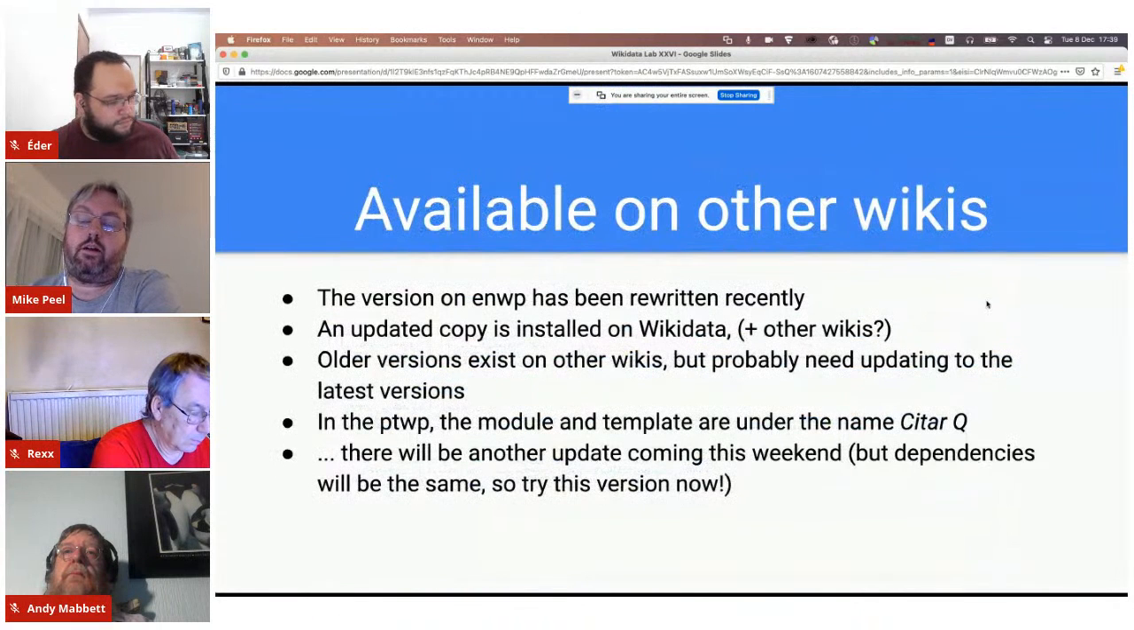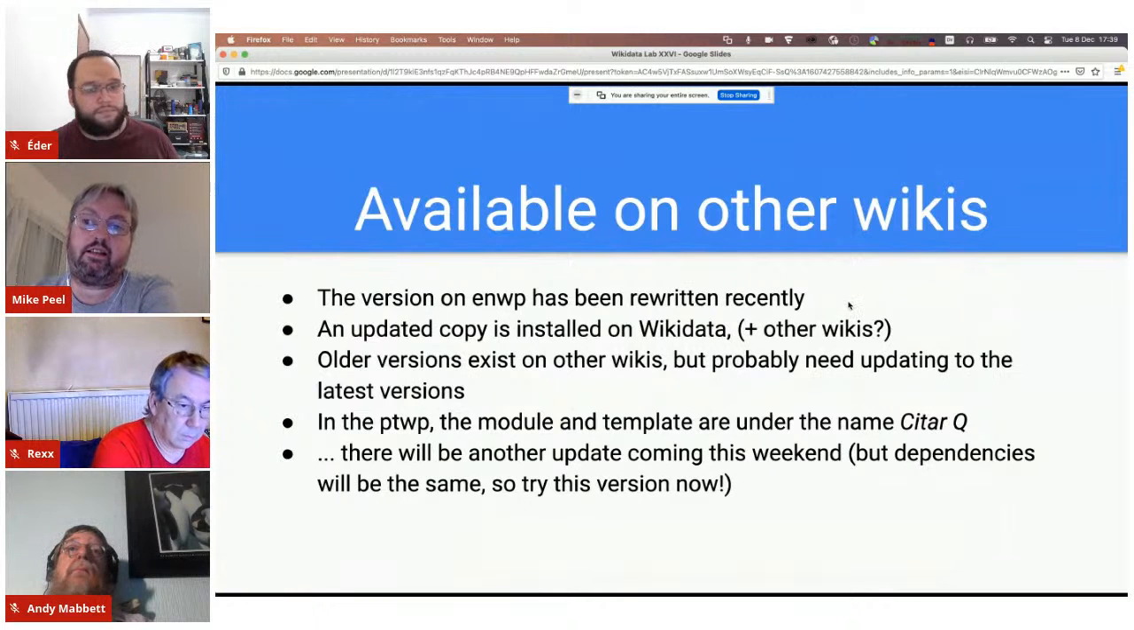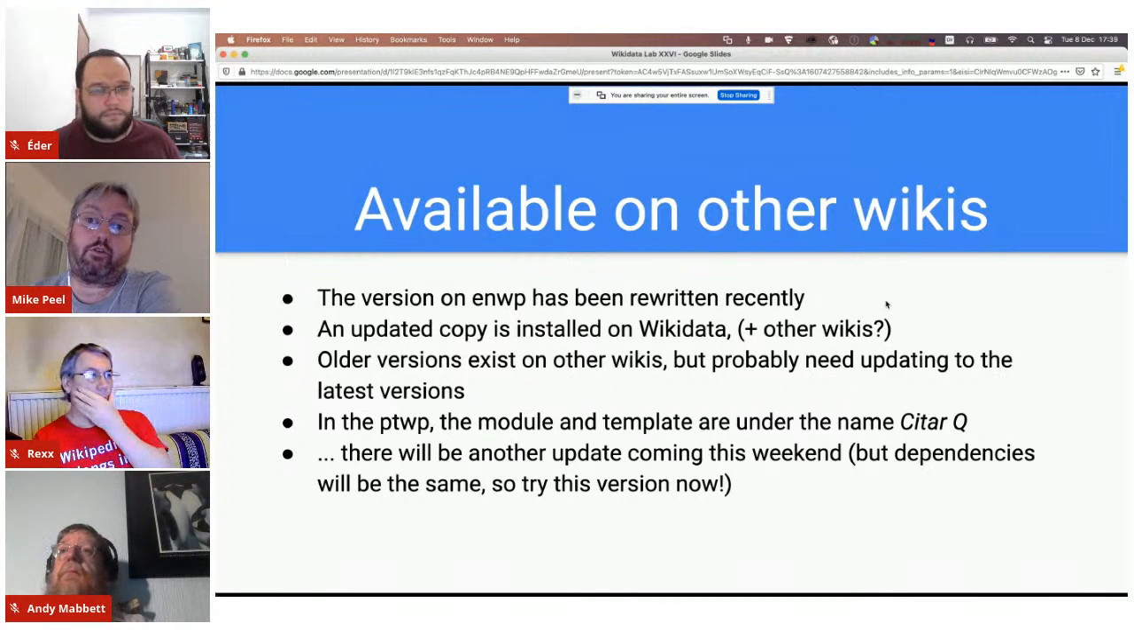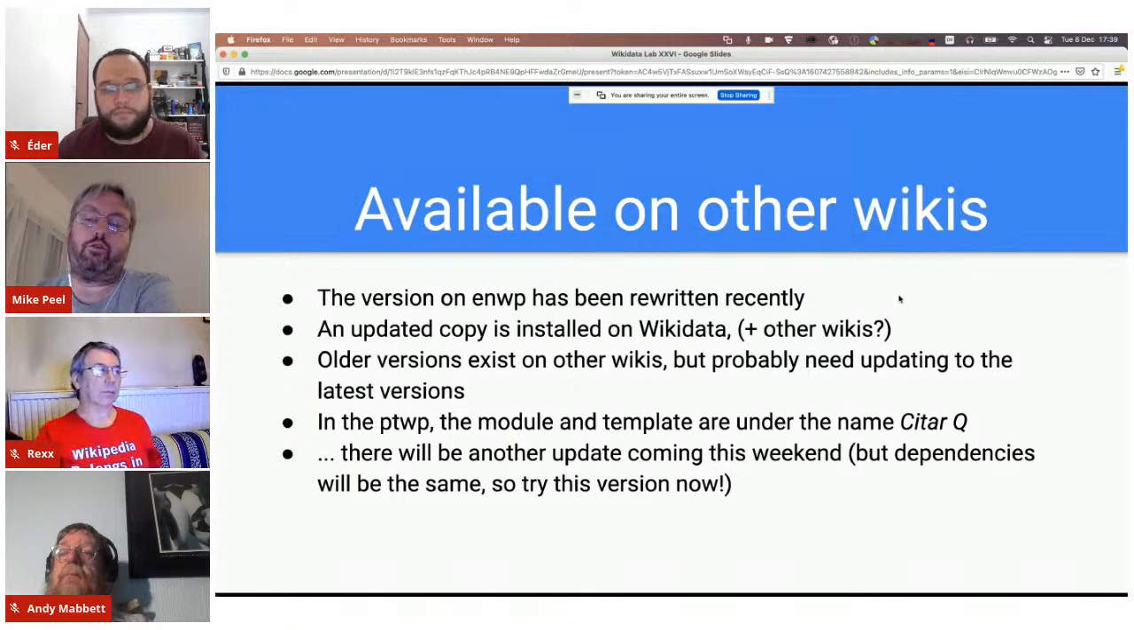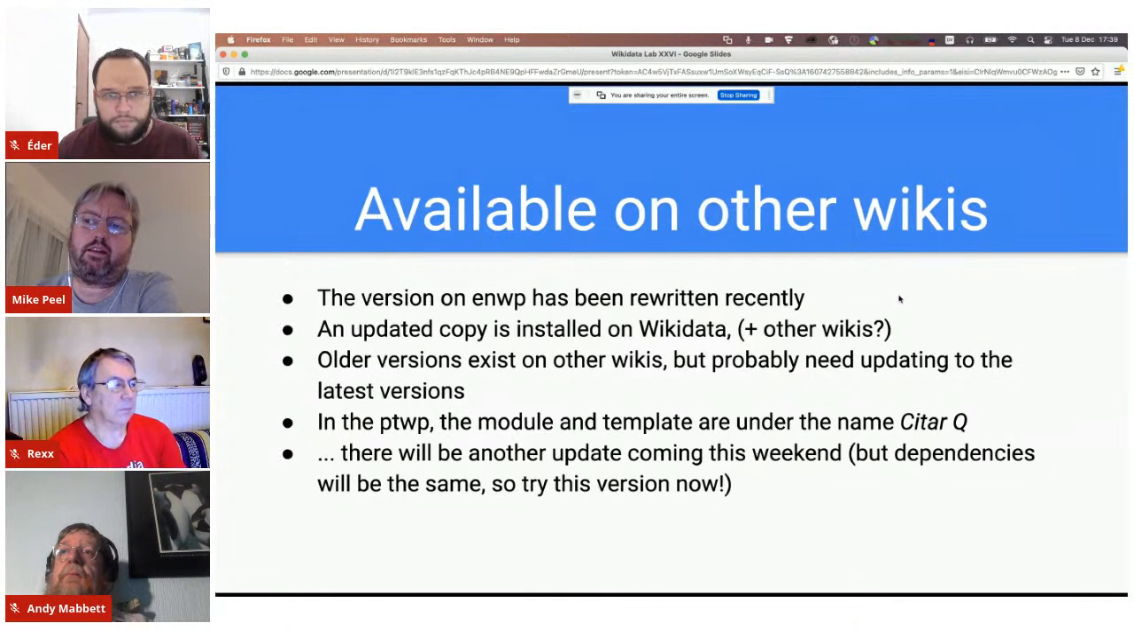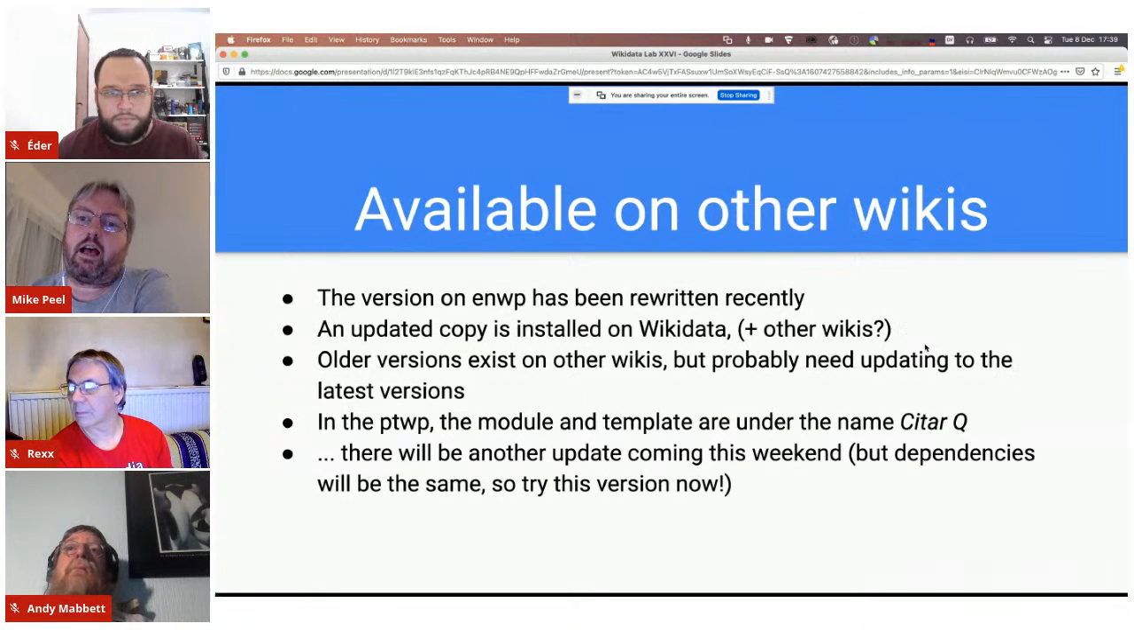The version on the English Wikipedia is the one we've been working on mostly, so that's been rewritten recently. We've also updated it on Wikidata itself, so if you want to use references not in the Wikidata items, but on talk pages and things like that, you can use it there. I think some of the wikis have also been updated, but quite often you'll find there are older versions that exist on other wikis and probably just need to be updated to the latest versions.